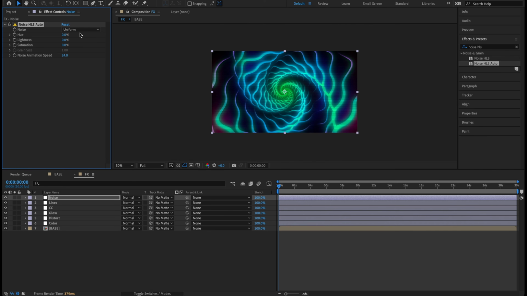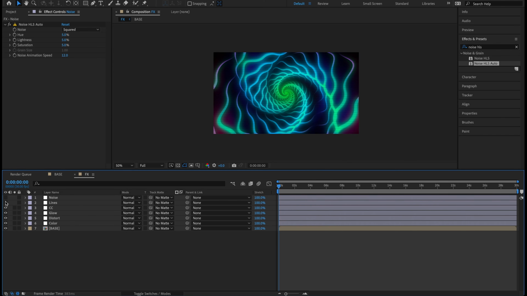And the first thing I'm going to do is come up to noise and change that to squared because we kind of want a softer grain on this thing. And let's just change all of these to 5%. So hue 5%, lightness 5%, and saturation 5%. And then on the noise animation speed, I'm just going to drop that to 12. Again, you can just turn that on and off over here. Especially these top three, you can just kind of turn on and off as you please.